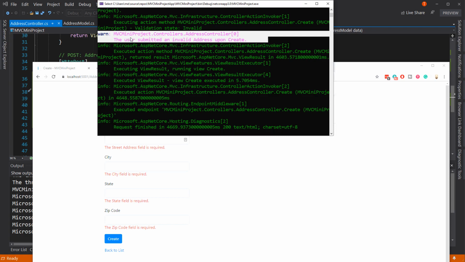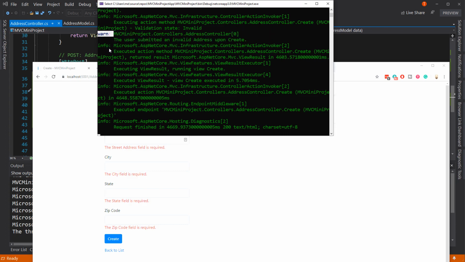And it's in the MVC mini project.controllers.address controller. That's the place where this was logged. And it says the user submitted an invalid address upon create. This is a great way to help debug your application because you can see right away when there are warnings, not just information. Warnings kind of pop off the page a little bit.